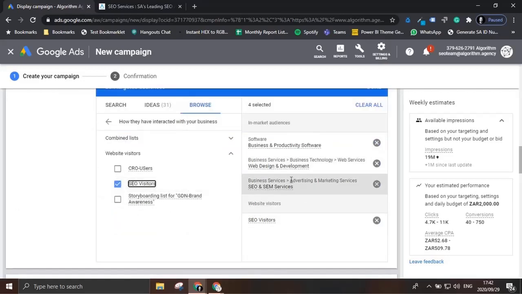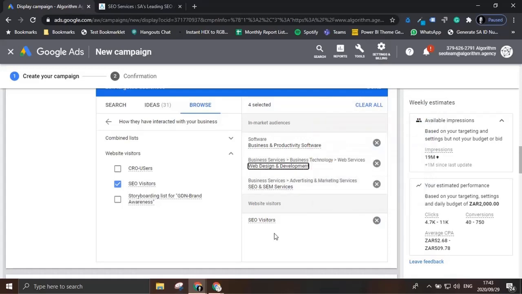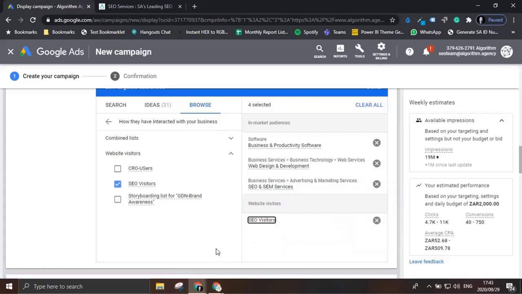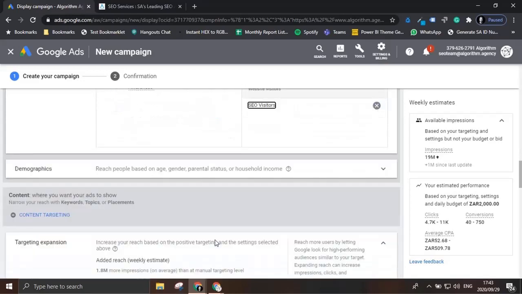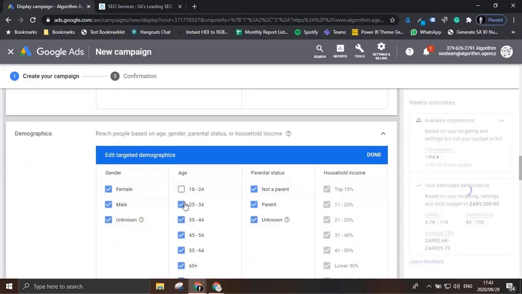So now I've got a nice audience selection: business and productivity software, website development and design kind of searches, people looking for SEO services, and anybody that's visited our site and hasn't necessarily completed a purchase. You also have the option here to include or exclude ages. So generally speaking, I'm after people who are kind of 35 plus.